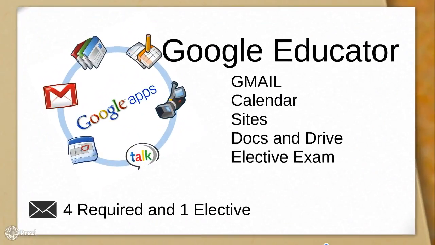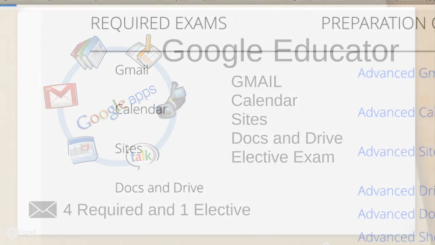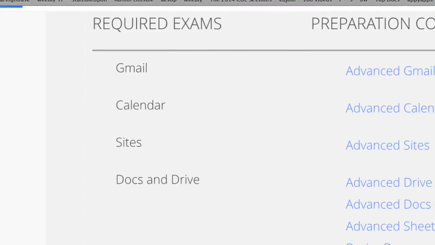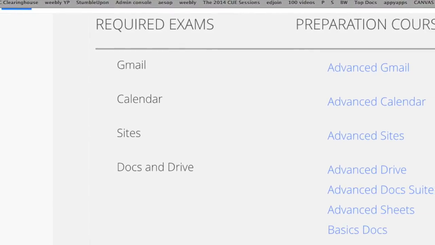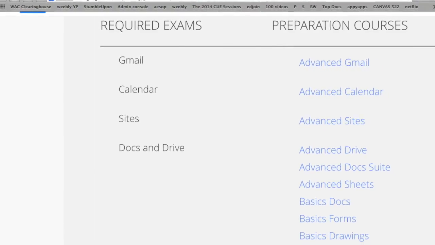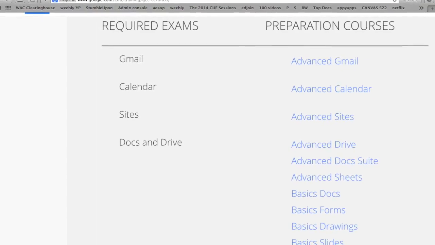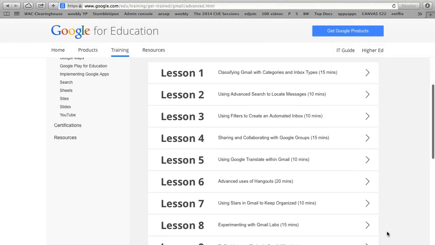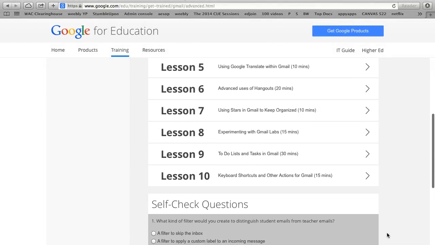The next type of training is advanced. This is the training that will assist you in passing the exams required to receive your Google Educator certificate. Gmail, Calendar, Google Sites, Docs, and Drive are all required. You can see the courses on the right, both basic and advanced, that you will need to help you pass this test. As you can see, just like in basic training, you'll have a varied number of lessons and a self-check exam.